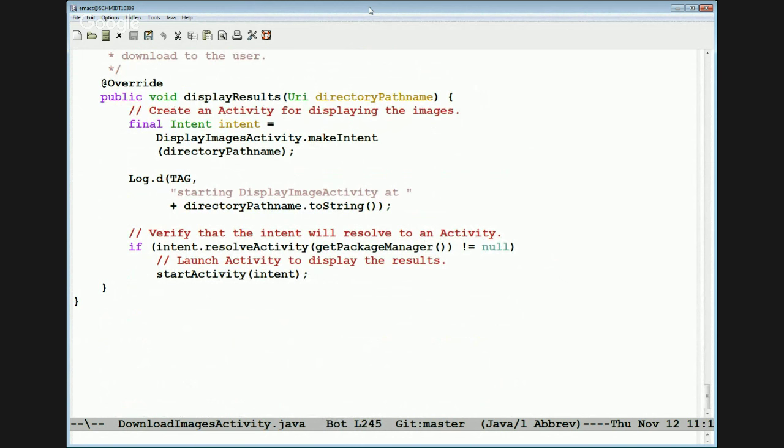Display results gets called back by the presenter layer after it's downloaded the files, and as you can see, what it does is it goes to this thing called the display images activity and makes an intent, verifies the intent exists, and then launches the activity to display the results.